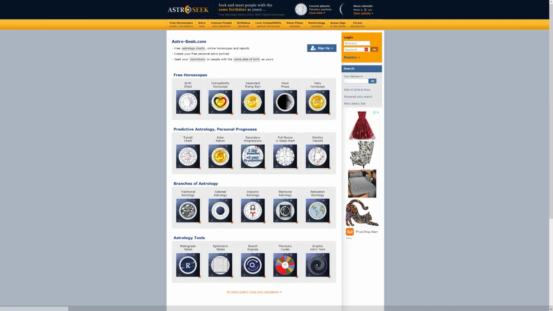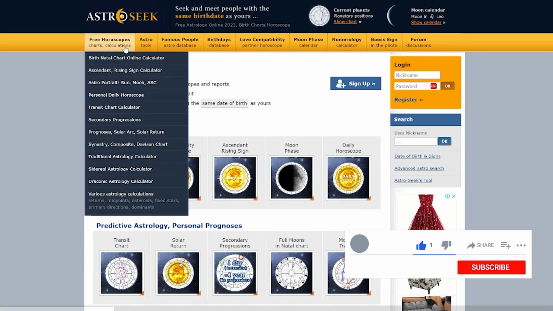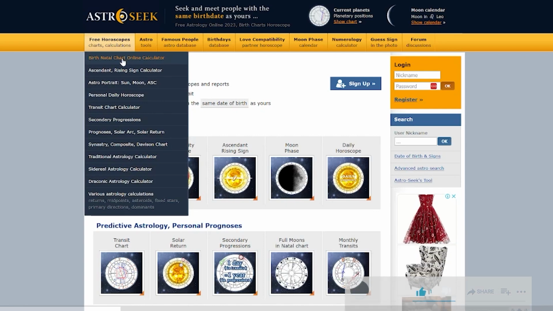To begin, open up your favorite web browser and head to astro-seek.com. We're going to use the free tools on this website to generate your natal astrology chart. Now, once you're on the astro-seek homepage, look no further than the top menu. You'll spot the free horoscopes or birth chart calculator option. Click on one of these links and you're on your way to unlocking the secrets of your birth chart.